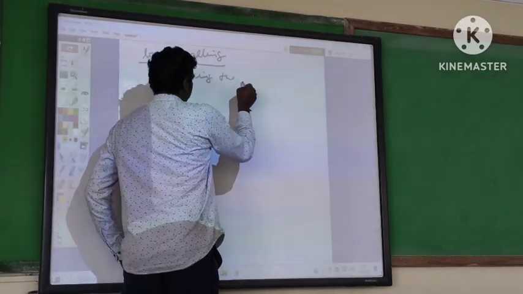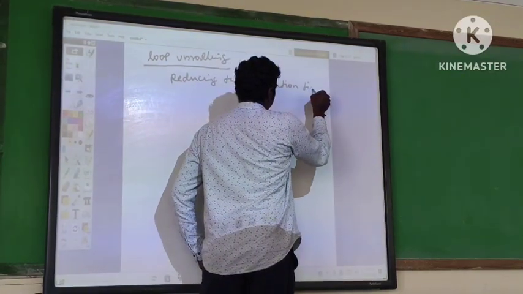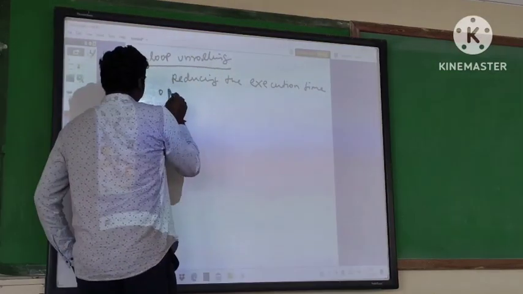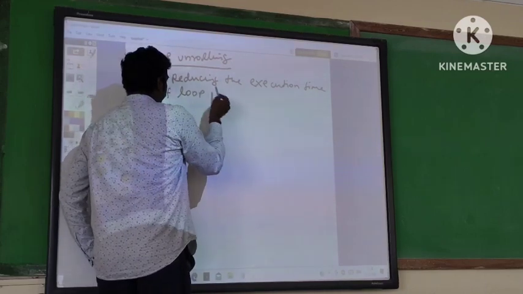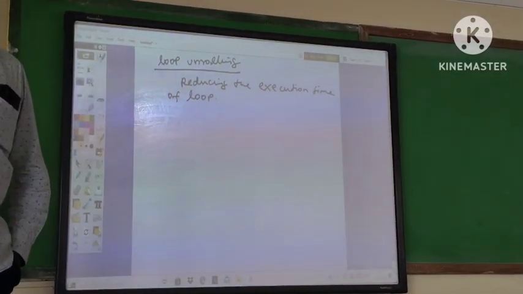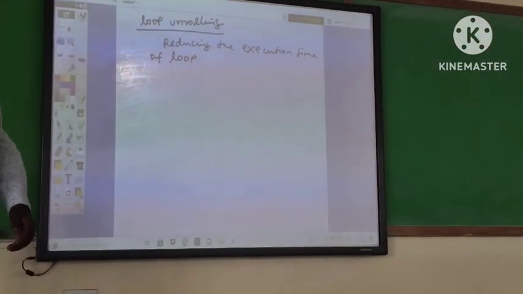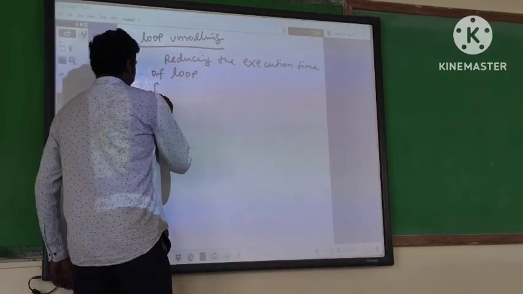Reducing the execution time of a loop. Reducing the execution time of the loop. Okay. Now, how will you reduce this? For example, listen here. I make a for loop here.